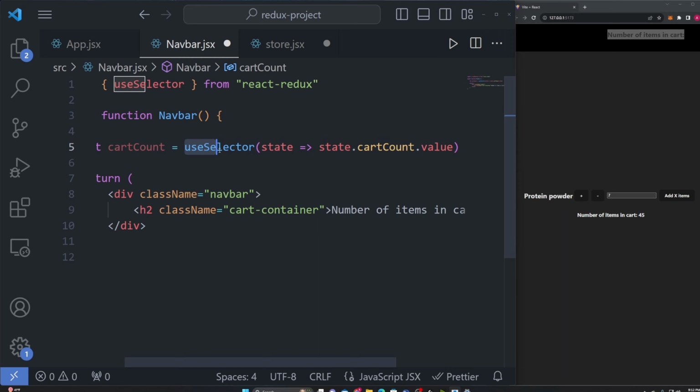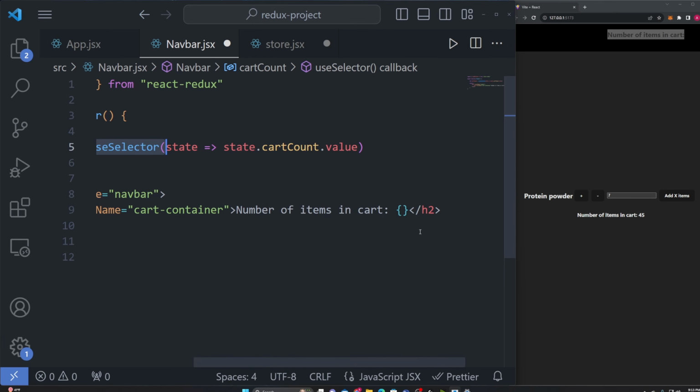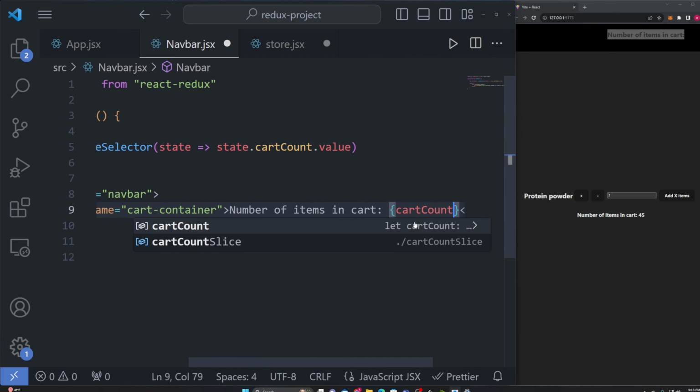What's amazing about this useSelector hook is that it treats this state like it's a piece of React state, meaning that now whenever cartCount is updated, the component that uses useSelector, which in our case is the navbar, will be forced to re-render to show the updated state. And I can show this to you in a very simple way. In our JSX, where we're just printing out the number of items in our cart, let's go ahead and print off this cartCount variable.